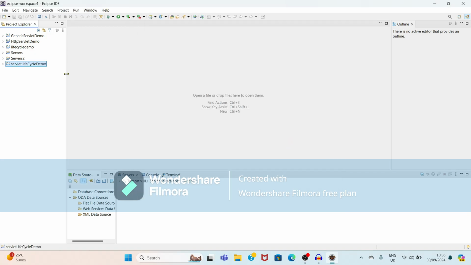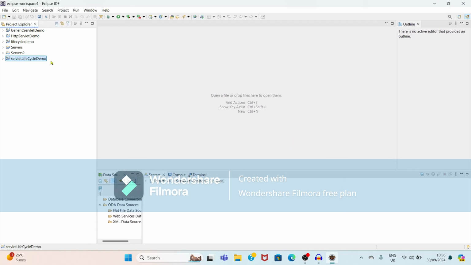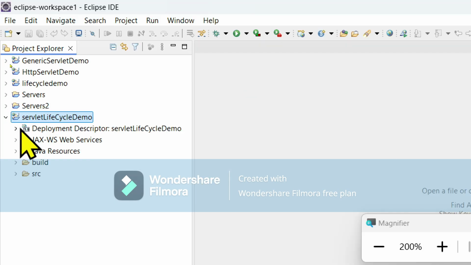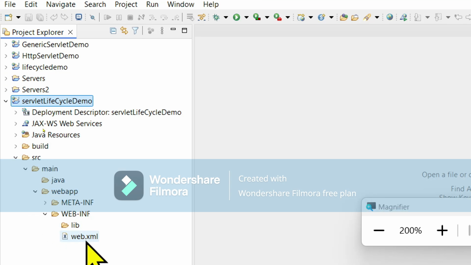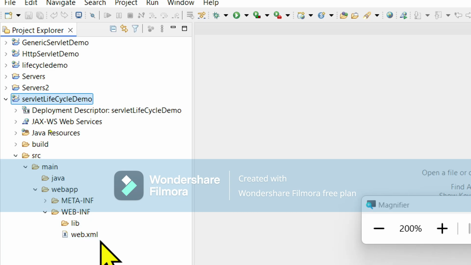Now, if you observe here in Project Explorer, you will see Servlet Lifecycle Demo. Our dynamic web project is created. If you explore this, it will show that the deployment descriptor is created. After this, it has created a folder for Java resources, as well as a webapp folder, and here it has generated XML, that is web.xml, which is our deployment descriptor.